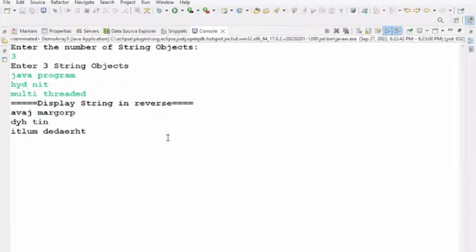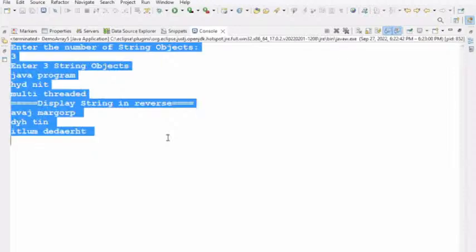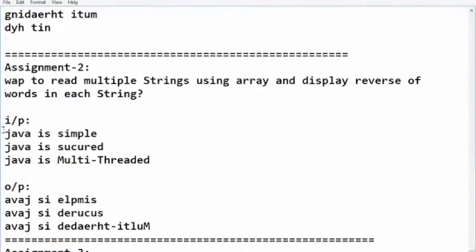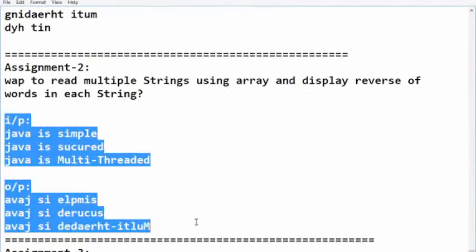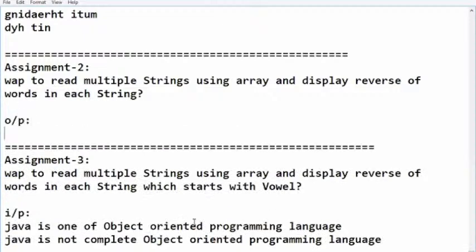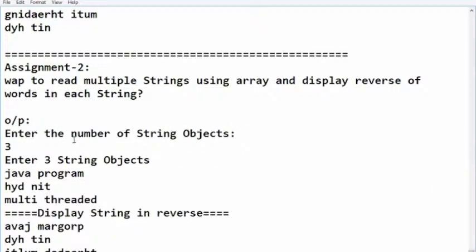So how many have done this assignment? Raise your hands. Who did very good? So the idea you are getting or you are trying more. So who completed? Very good. See there, I'll explain this.